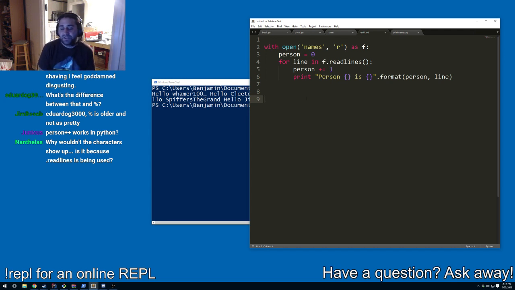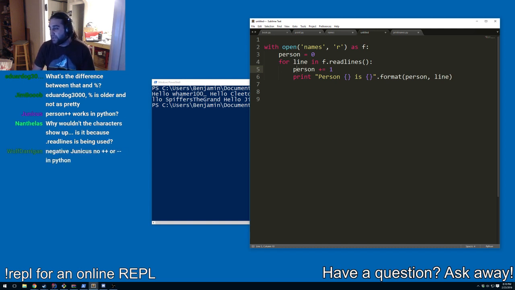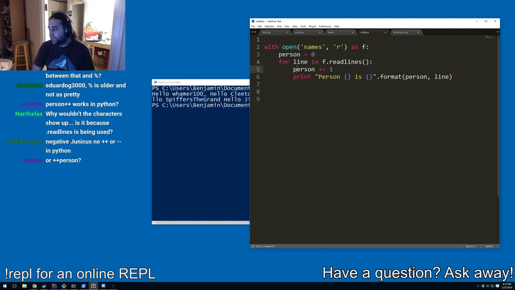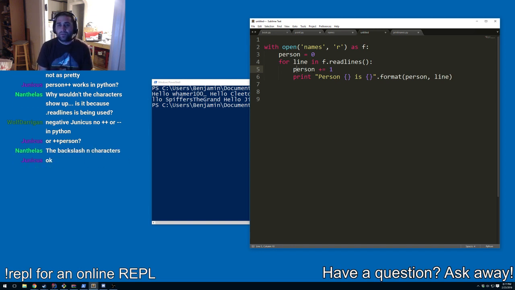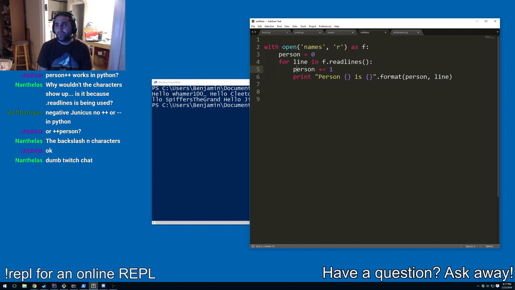I like printf just because I've used it for years. Person plus plus does not work in Python. You have to do this. Why wouldn't the characters show up? Is it because readlines is being used? I'm not sure what you mean. Python does not have the increment operators, like pre increment and post increment, or the decrement equivalents as well. Could you use a count online rather than making a new variable person to count?